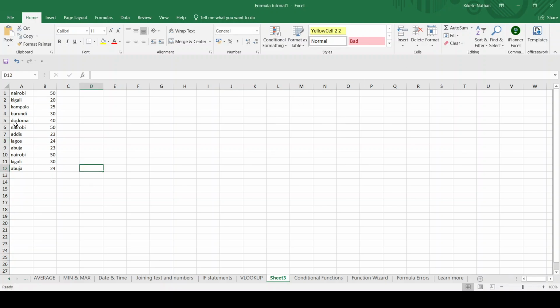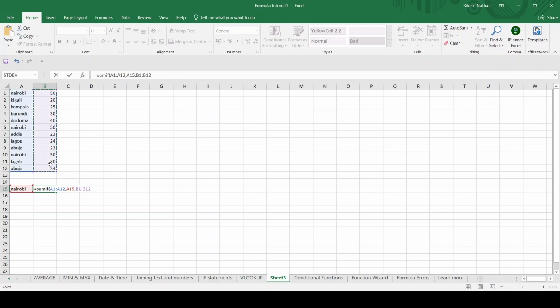For example, we want to use SUMIF here. Now let's say we want Nairobi to be in this cell. Nairobi. Then we want to put our SUMIF here. It will be equals to SUMIF, then the range. This is the range, right? Then we put a comma. Then what we want, the criteria is Nairobi. Then we put the comma. Then which range are we trying to sum? This is the range. Then we close the bracket and see. It is giving us 150.